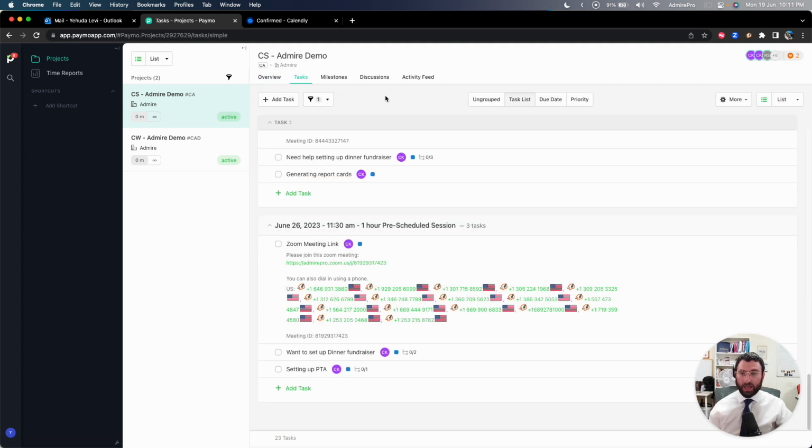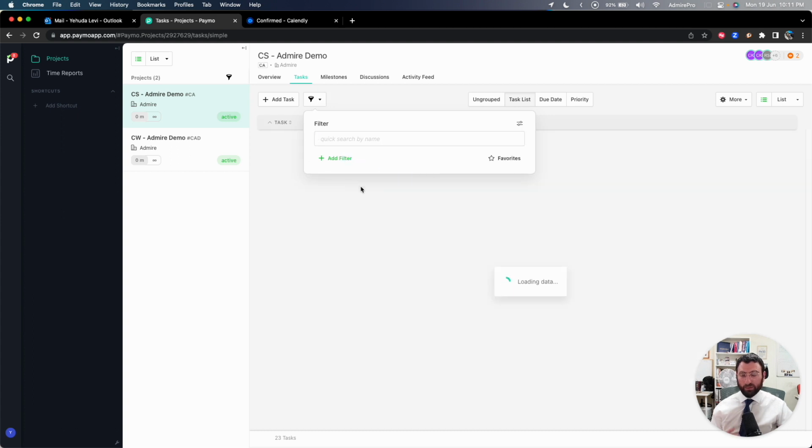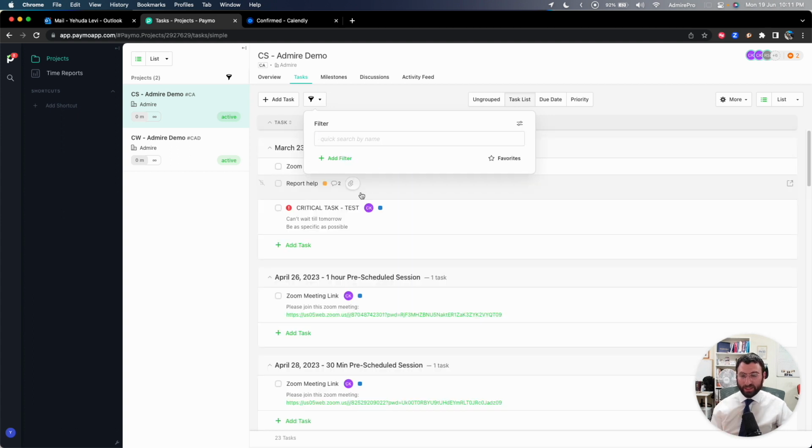Also over here under tasks, you can filter what tasks you're seeing. Now currently I have the filter set to showcase any unfinished tasks, but I can clear that filter and now it will load all of my tasks. If I want to re-add that filter, I can click add filter, choose completion status, choose unfinished and hit confirm. And again, it will filter and show me only the tasks that are uncompleted, which is the way I prefer to show it.